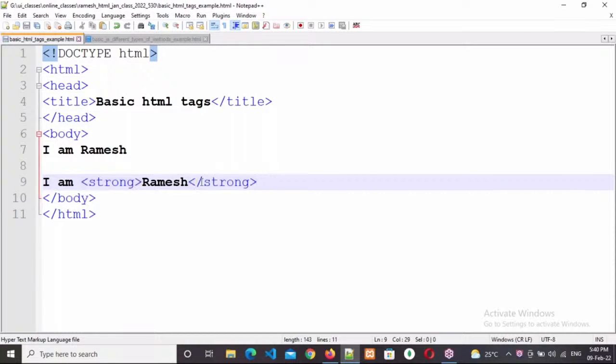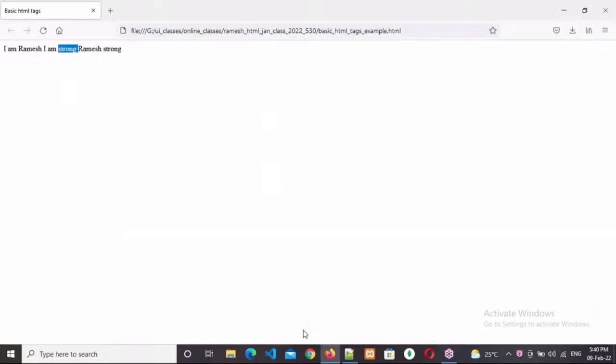Let's save it. Now refresh. Right, now what are we getting here? Respond everyone. How are we getting Ramesh? Is strong printing, or is it printing like bold letters?